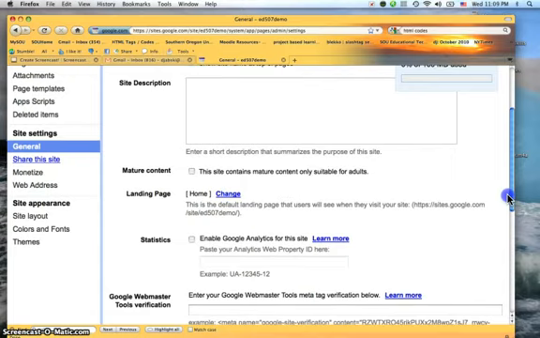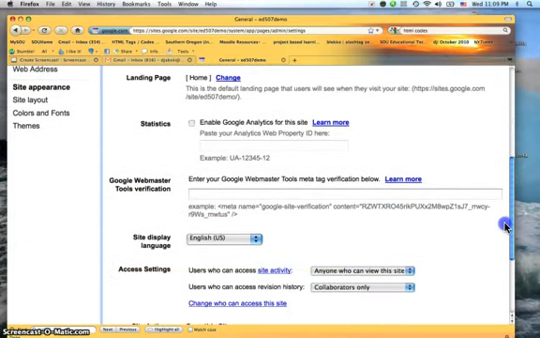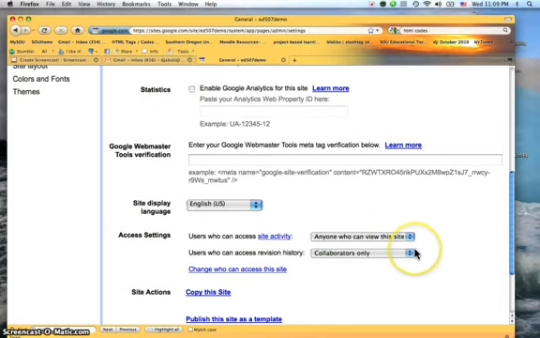Most of this is not that necessary to know, except if you keep scrolling down at the bottom, you can see that you could change the language, the display language here. You want to set who has access to the site, so you want to make sure that everyone can see it. Collaborators are people that you assign to be those who can edit it, or anyone can view this site as sort of the default.